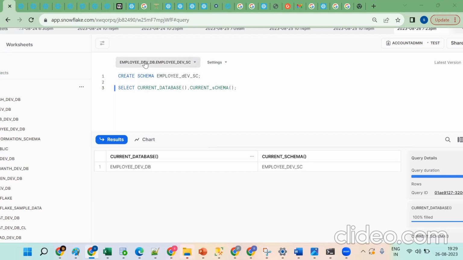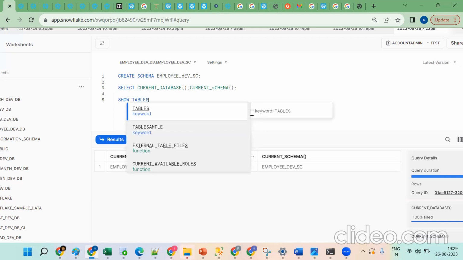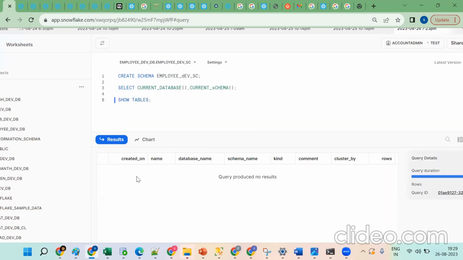Okay, we are in the employee DB dev schema. I want to find the list of tables created. How can we find? Go for show tables. So now tell me, is there any table? Right now there are no tables.